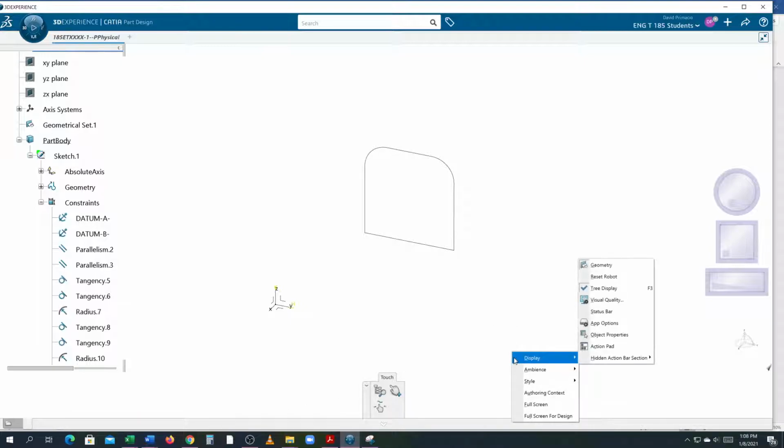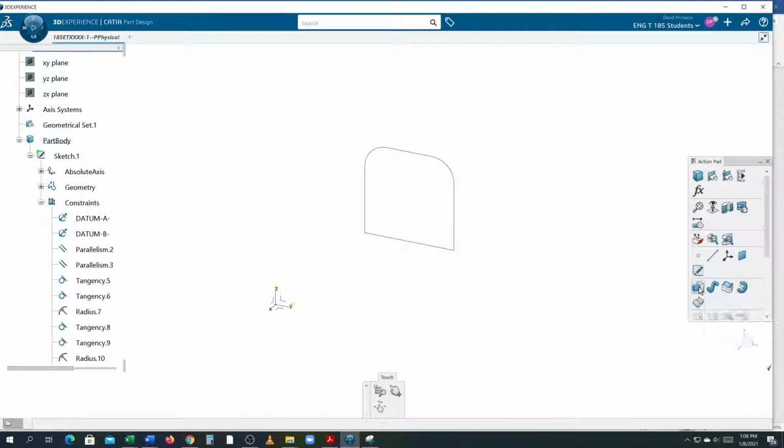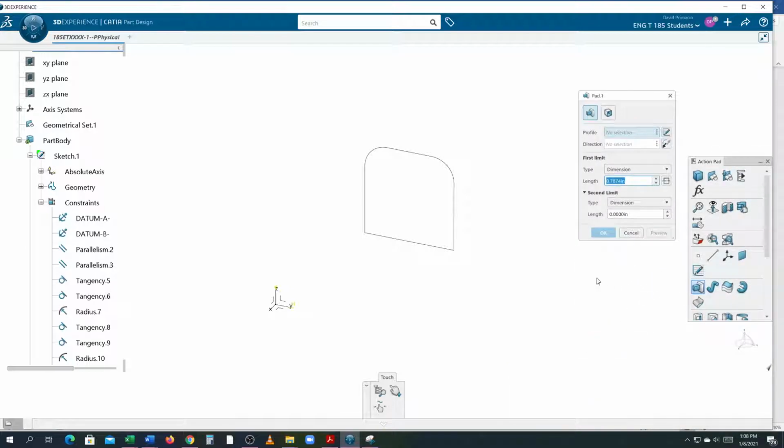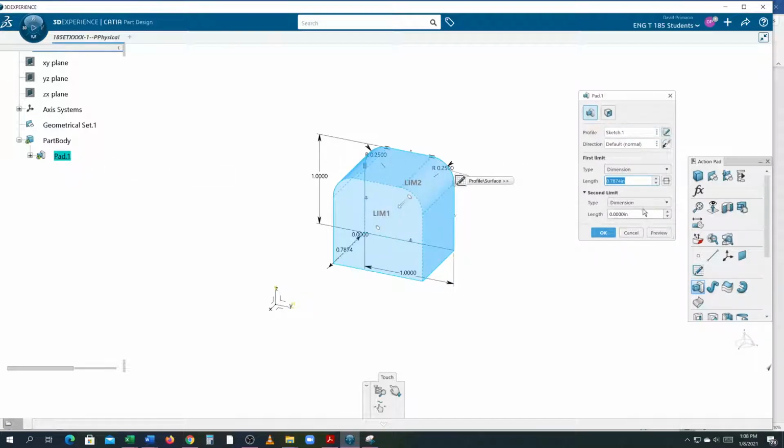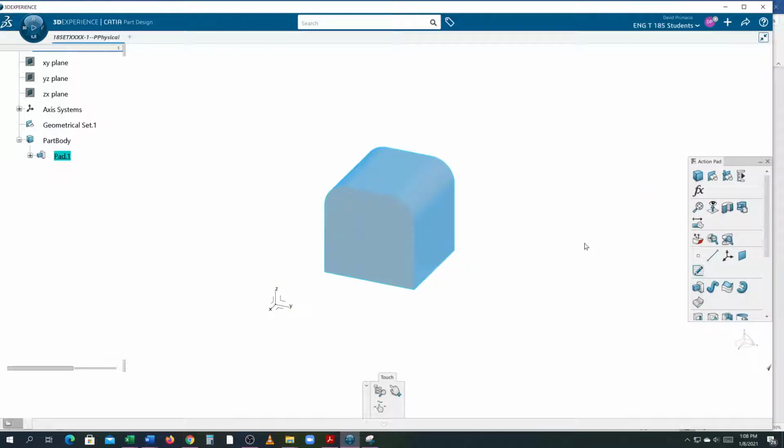I'm going to turn on my action pad. And in my action pad, I have the pad icon. So what you want to do is make sure the sketch is highlighted. It normally is already highlighted, and you'll see sketch under profile. If sketch 1 under profile is already there, you're ready to complete the next step. I'm going to make this 1 inch long. If you hit enter, it will automatically take it. So I don't like to hit the enter. I'd like to recommend to hit the tab button.